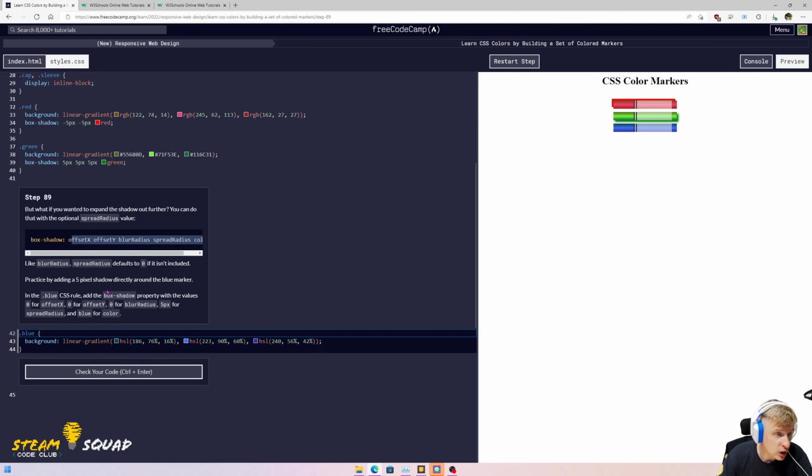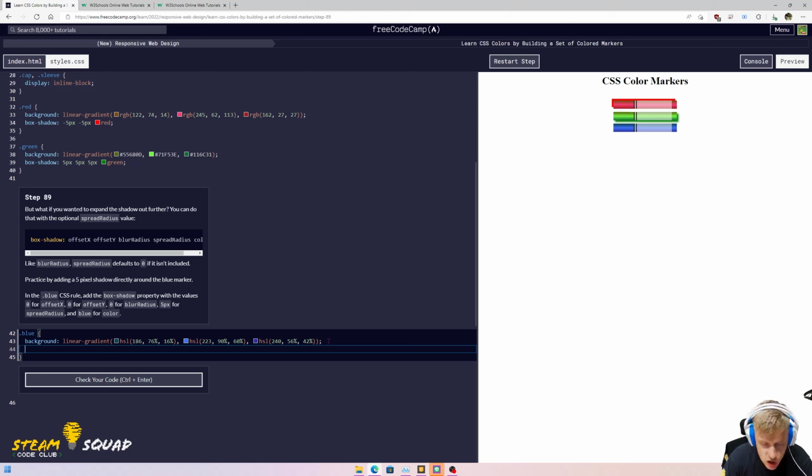Add a 5-pixel shadow directly around the blue marker. In the blue CSS rule, set a box shadow with the values 0, 0, 0, 5, and blue. Okay, so this is going to be a centered shadow.